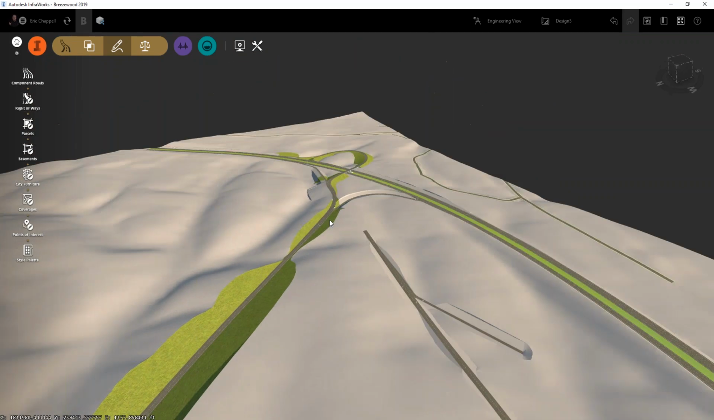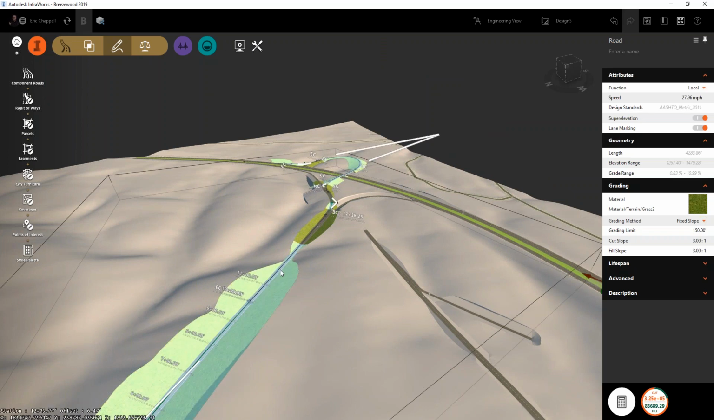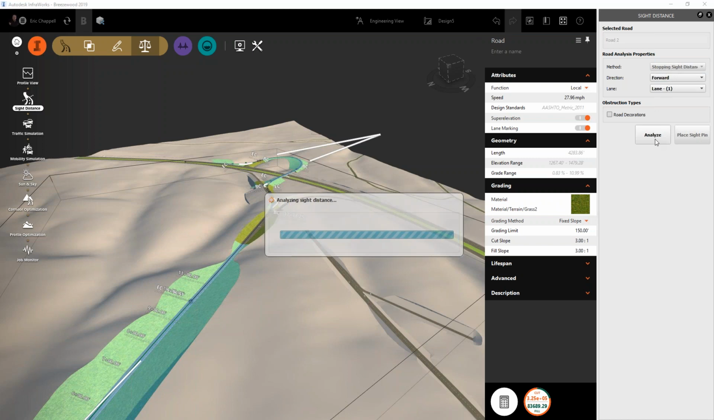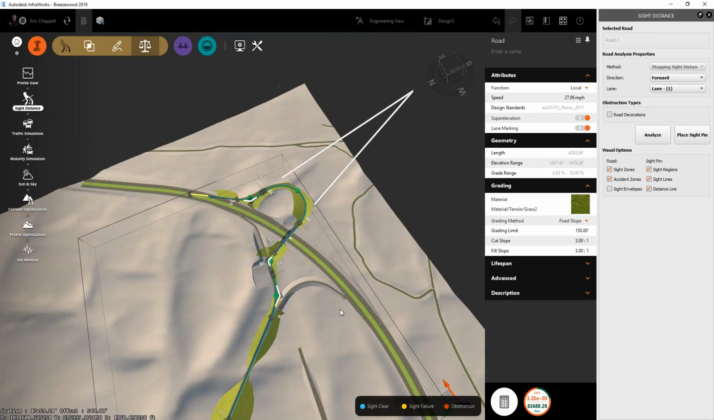Let's look at sight distance now. I want to see if I have any sight distance issues on this road. So I'll click the road, click my little scale icon up here, and then sight distance. Over on the right, I've got my sight distance panel. Right now it's only going to do the one lane because there's only one lane that's complete for the whole road. So I'll go ahead and click Analyze. And what we're looking for are any red or orange areas that pop up. And we can see one over here.